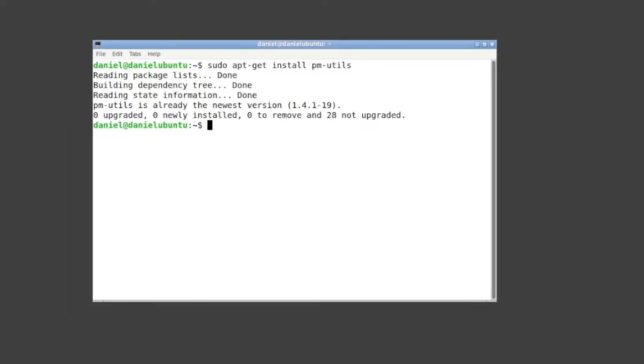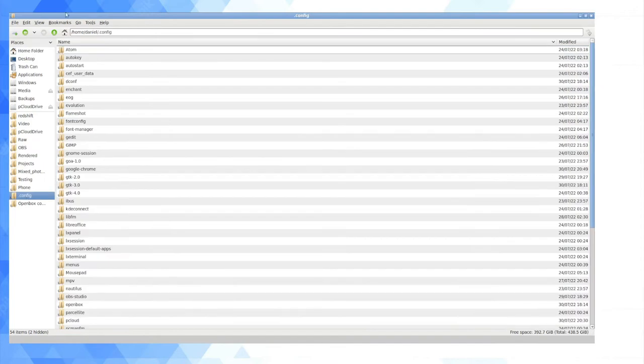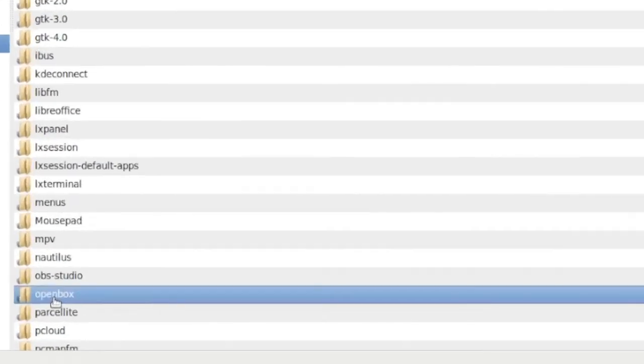The second part is creating a key binding. Now, I am using LXDE. This is actually a pretty new install of this computer. And I've just bookmarked the .config folder. It's at home, your username, /.config. And this is where you're going to find the configuration files for a lot of stuff on your desktop. Now, if you jump down here to O, just after OBS, I have OpenBox.